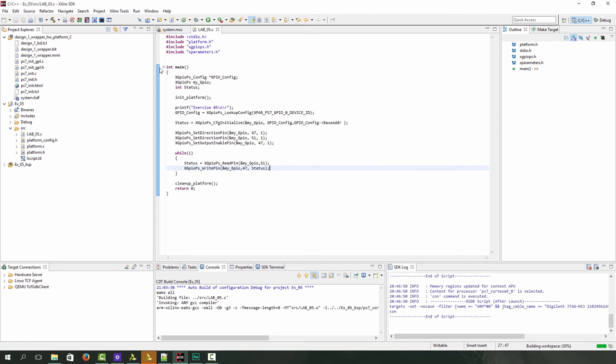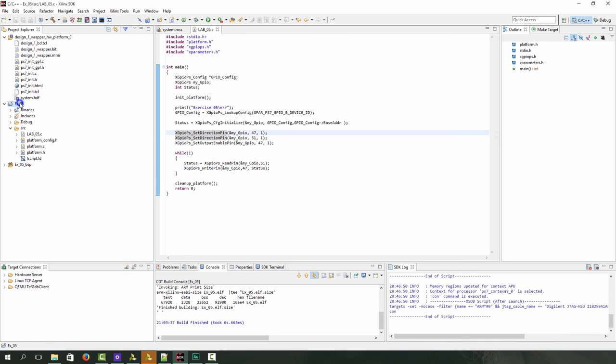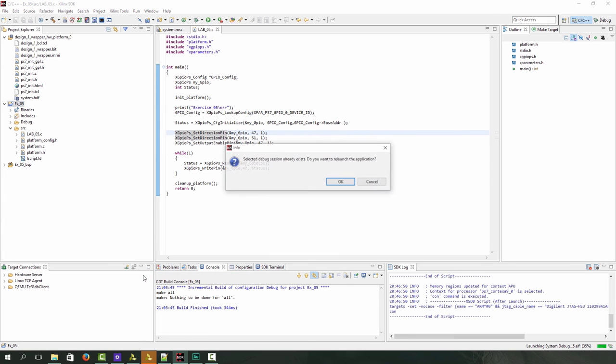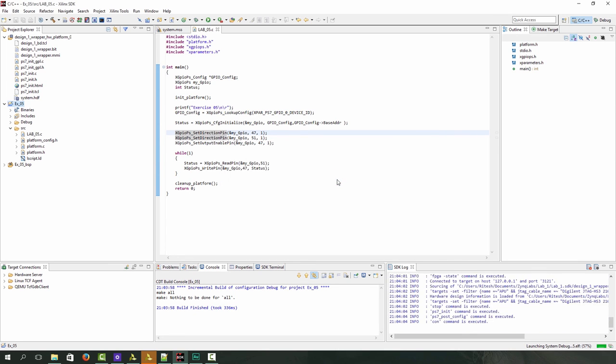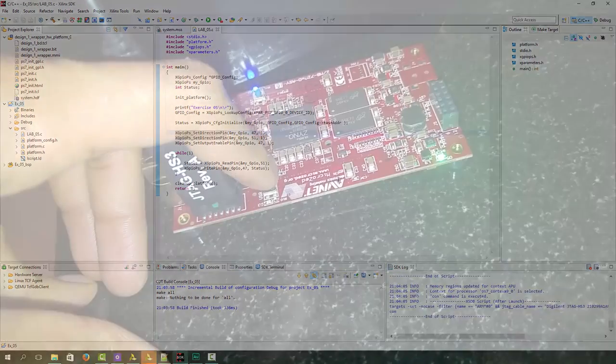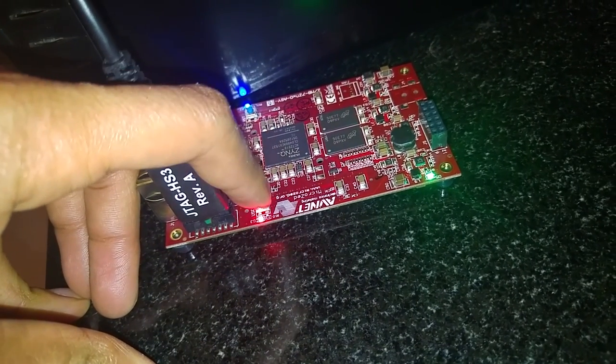Let's test if our code works. Just wait for it to build our workspace, and once it's built, right click on our XS5, Run As, and then Launch on Hardware. You'll see a message saying the selected debug session already exists, asking if you want to relaunch the application. Click OK. Just wait for it to download to the FPGA. Now if you press the button, you'll see that it works perfectly as expected.